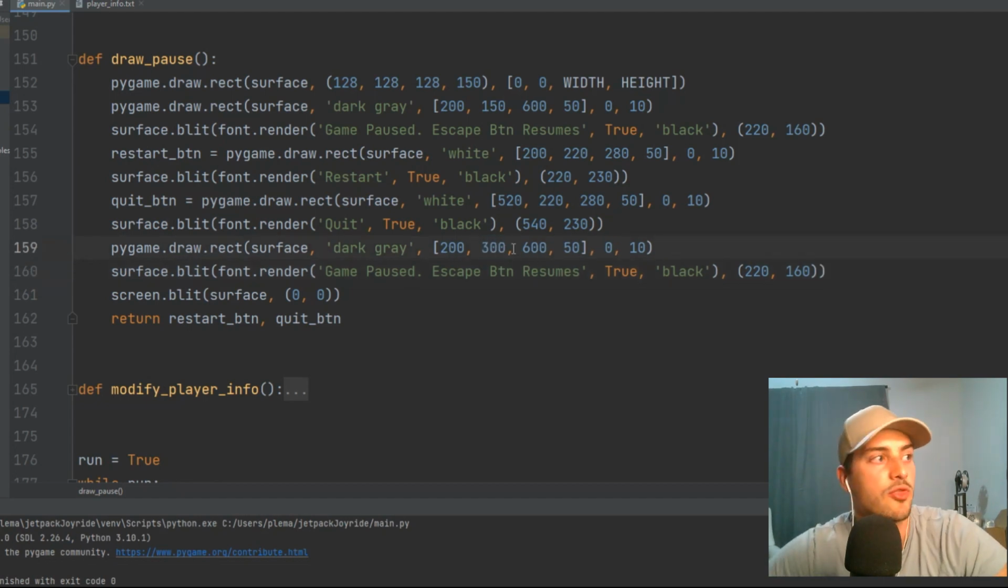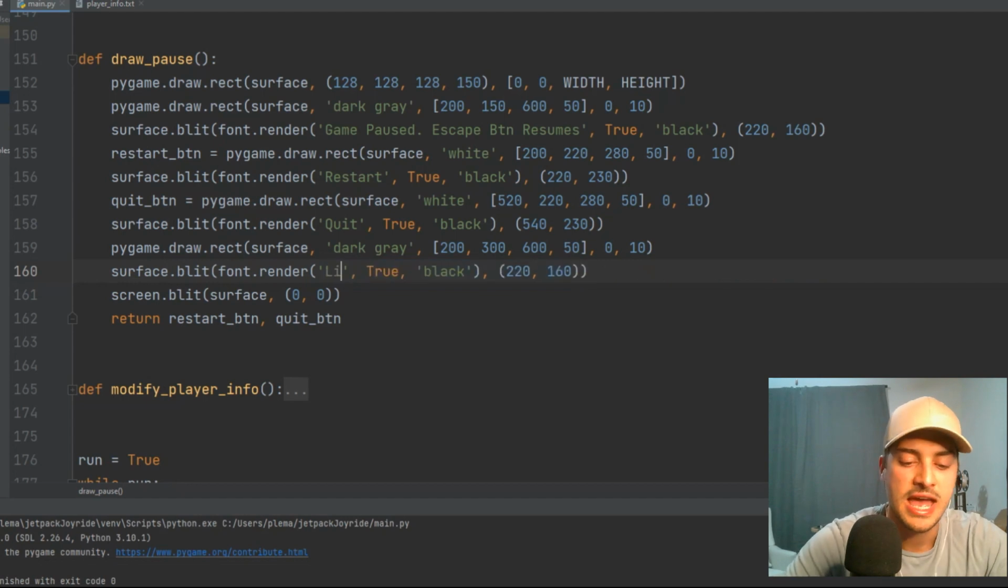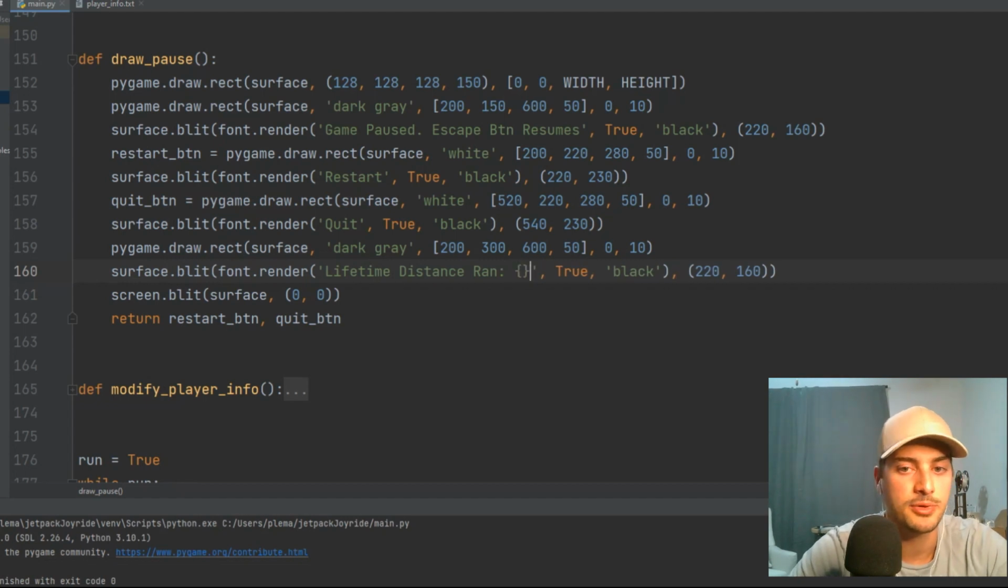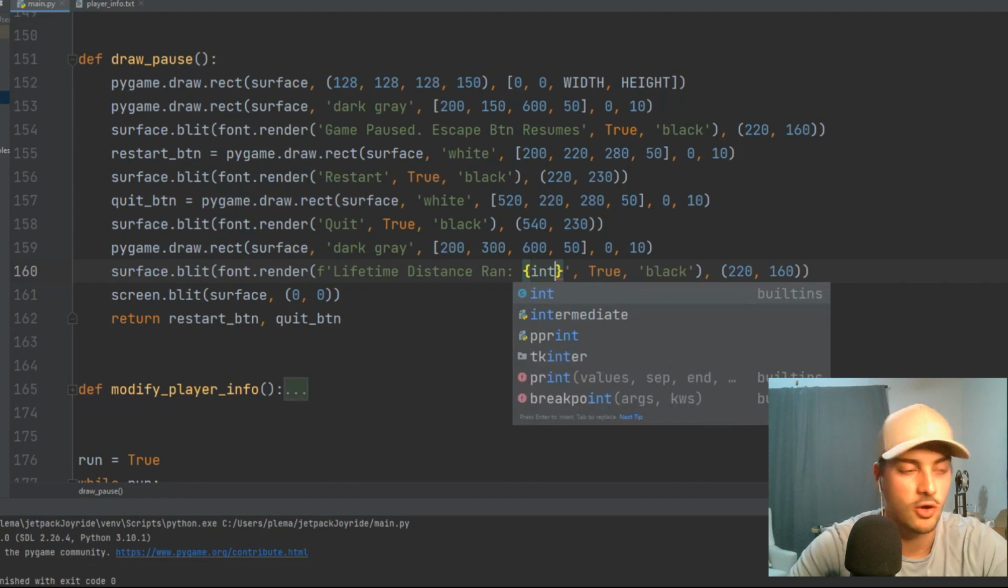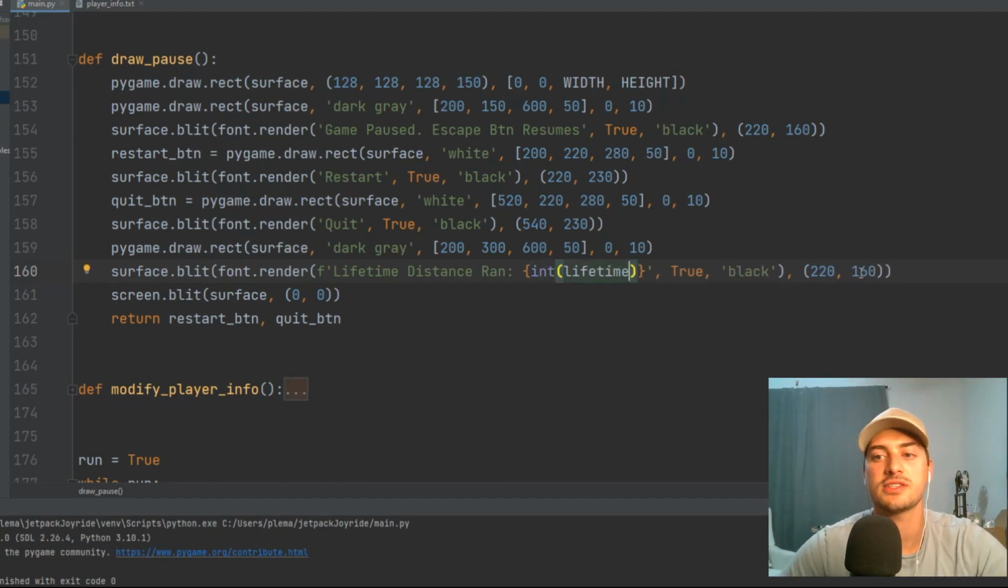So 200, 300, 650, 0, 10. And then instead of game paused, escape button resumes, I want to say lifetime distance ran. Just like this. And then I'm going to put these curly brackets and make this an F string. And I just want to show the integer, whatever the lifetime accomplishment is. So move it down to 310.